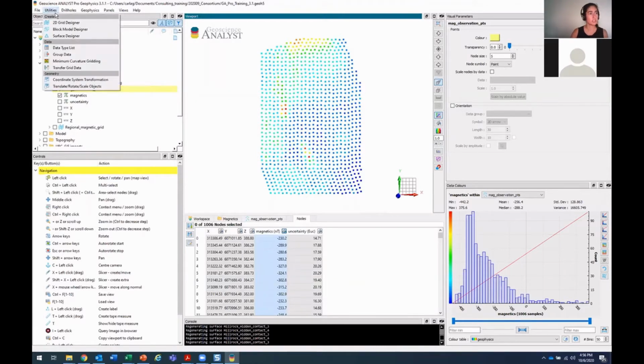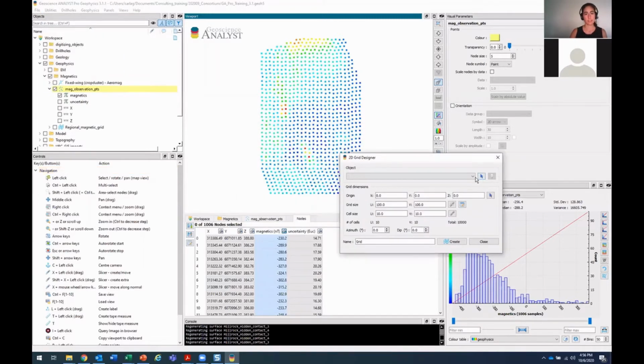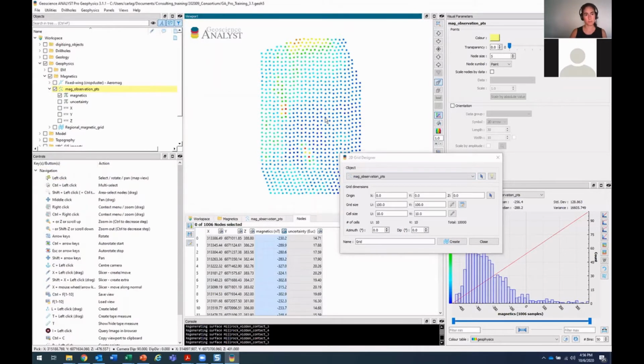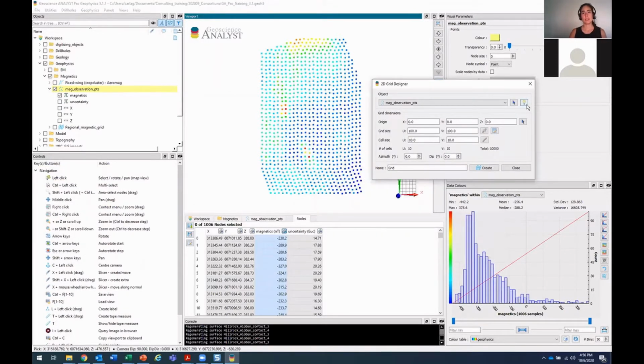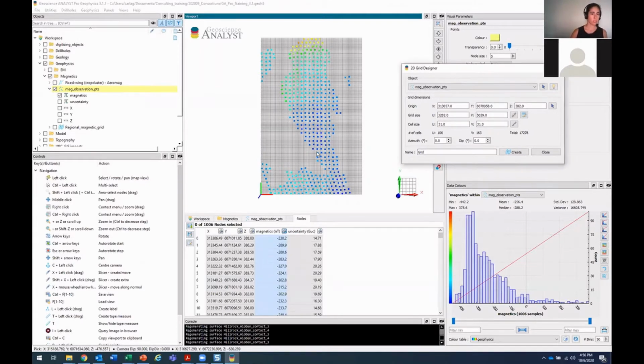So we'll go to the Utilities menu, 2D Grid Designer. Again, you can select the object from the drop-down menus. I'll use the arrow, pick it out, and you can click on that light bulb which says suggest dimensions. Yes, please. I don't want to come up with them myself. Awesome. So it drew a 2D grid around my data.